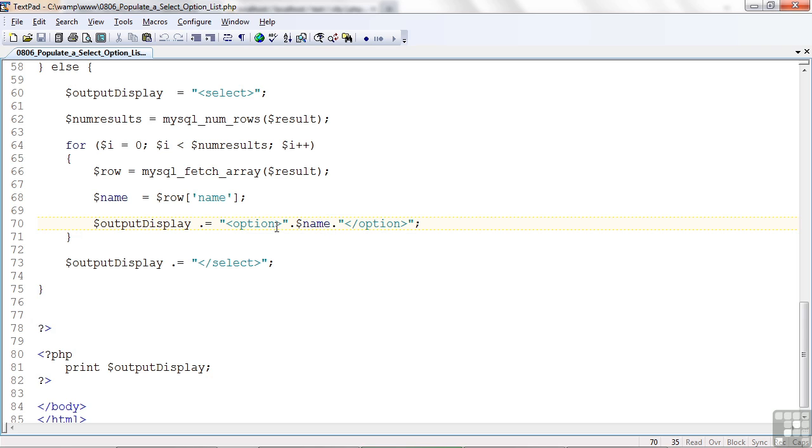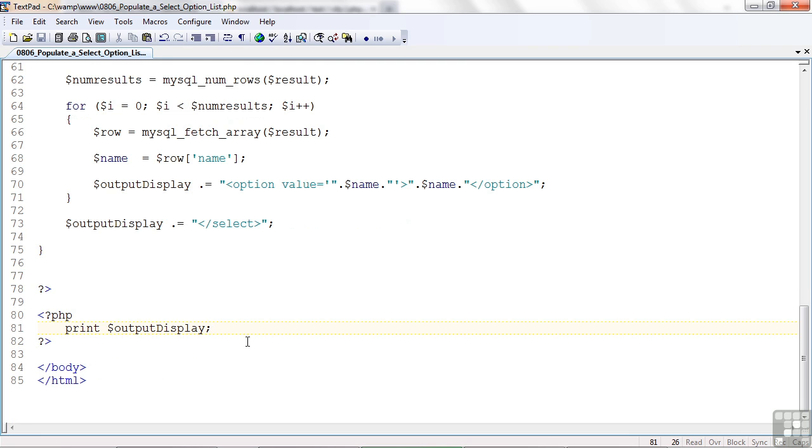I can improve this, of course, by putting the value in here as well. And we have to remember that the single tick is part of the string, like so. So let's put the $name in here and complete that. And then we end the select and we just print this out. And when we print it out, it just comes to the web page as we've seen in the past.